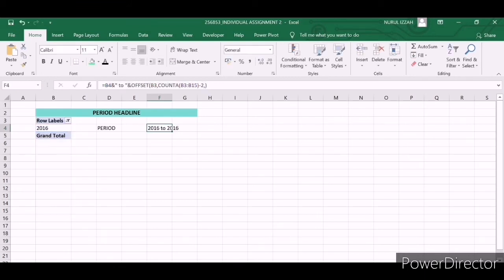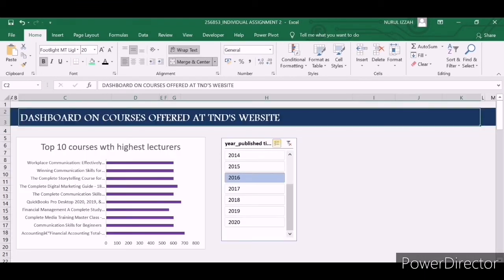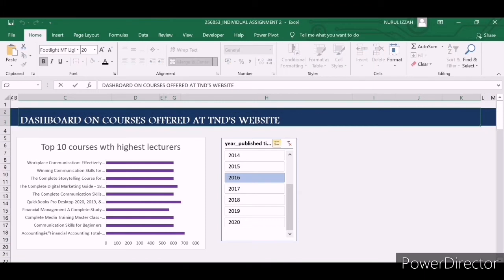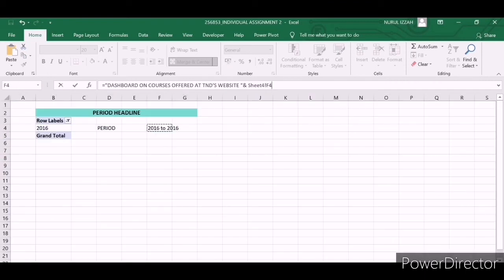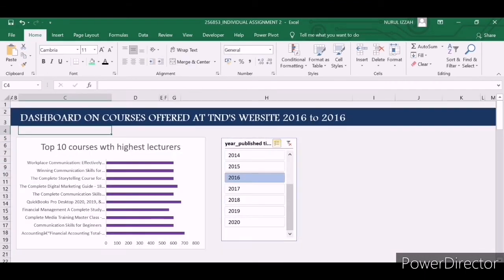Now, let's move to the dashboard interface and edit the title by putting an equal sign and a quotation mark, with a quotation mark at the end and an ampersand sign. Then, click the cell with the formula we created earlier. So now, my heading is dynamic as I select different years. This will automatically update in line with the selections that I have made in my slicer.